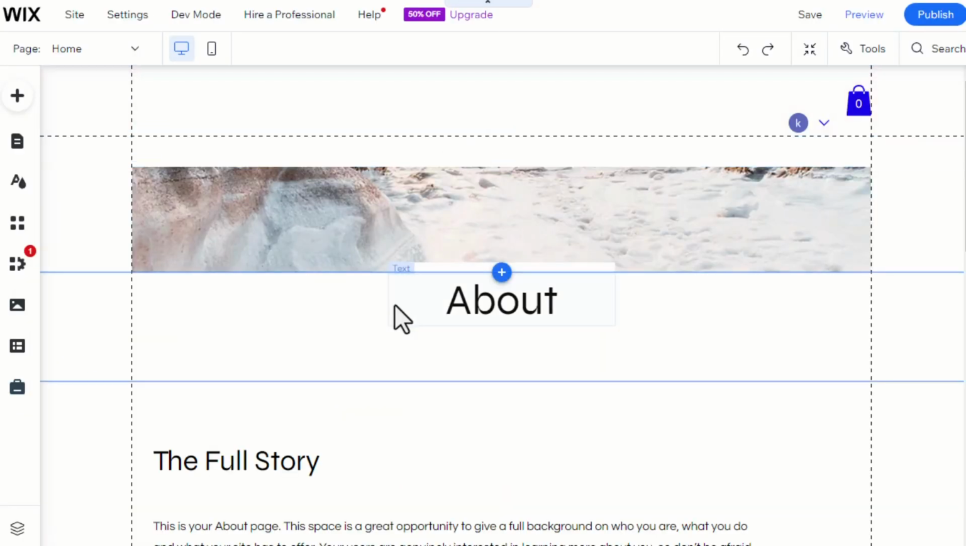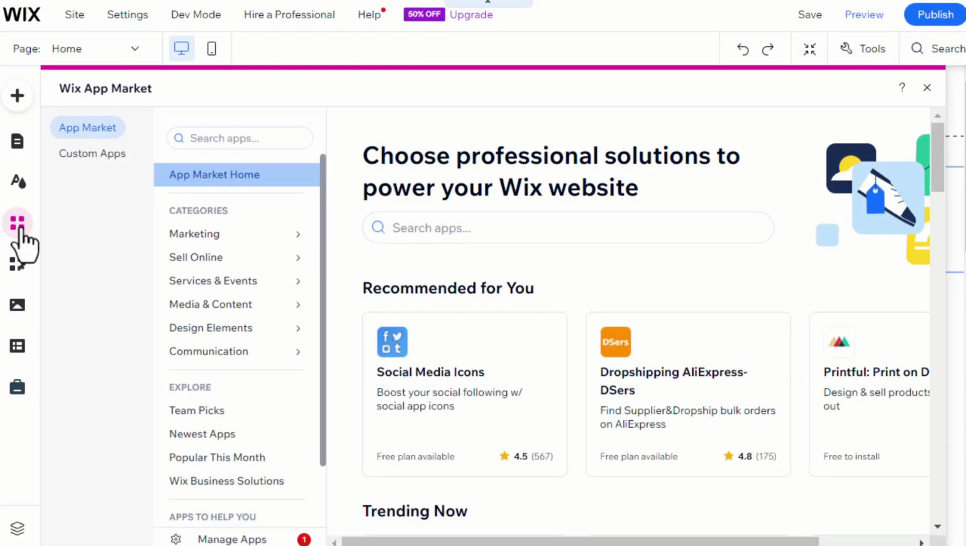Also, this is how to add the app through the editor. Head to the Add Apps menu and search for the Horizontal Collapse Tabs app.